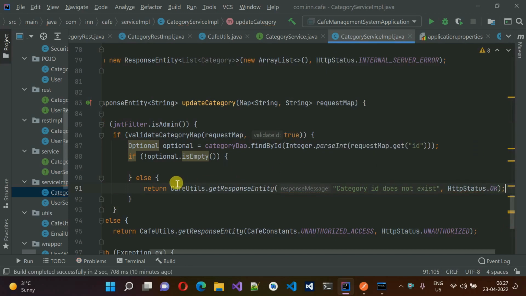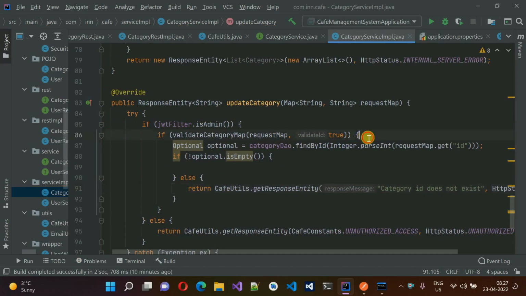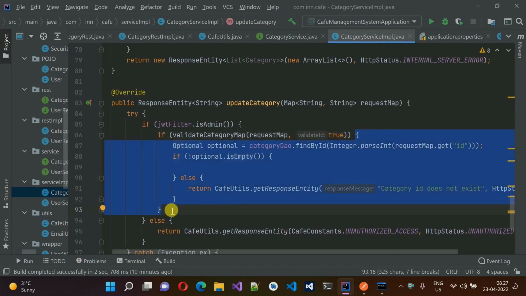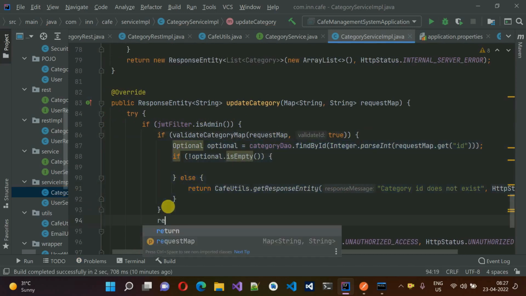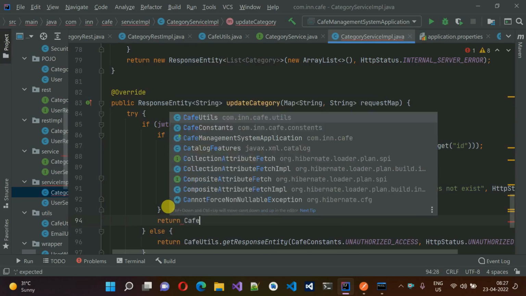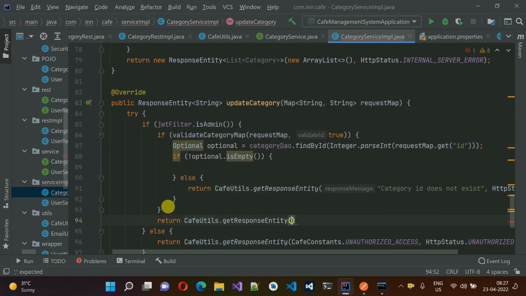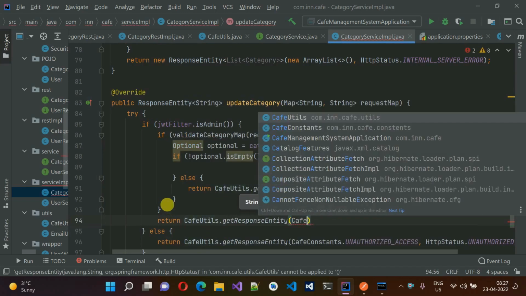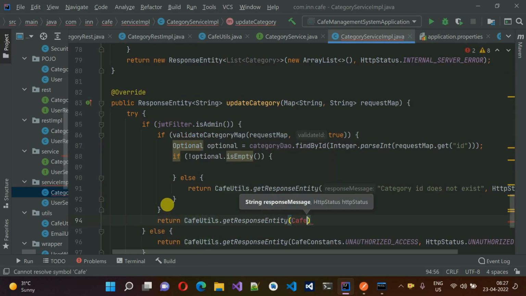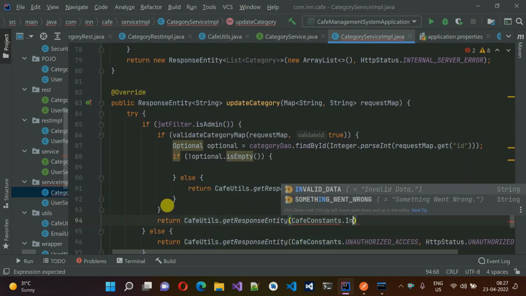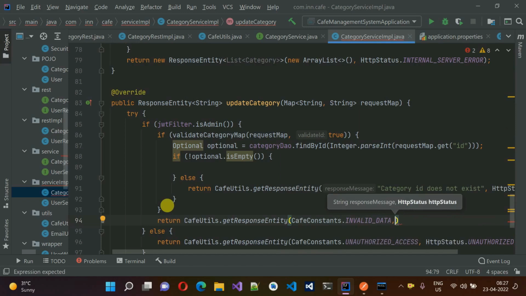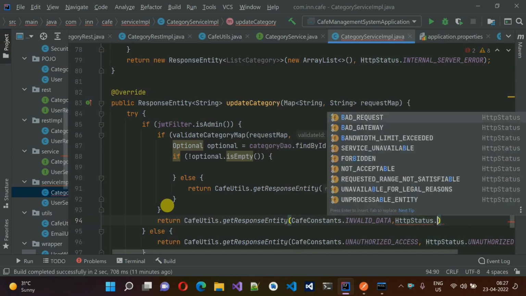And next thing, if this validation is failed, then what I want to do is simply return CafeUtils.getResponseEntity, and here we have to pass CafeConstants.INVALID_DATA, and HTTP status will be BAD_REQUEST.